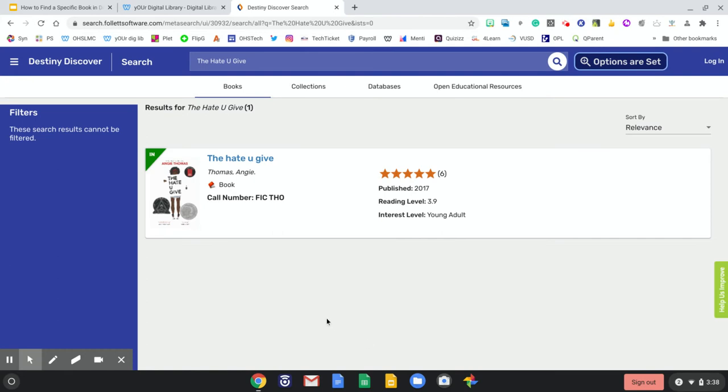The cool thing about Destiny Discover is it lets me know if it's checked in. And I also see that there are some book reviews here. So if I want to read a little bit about what others think about The Hate U Give, I can before I check it out. Again, this call number is Fiction THO, which means that this is a made up story that I can find in the fiction section.